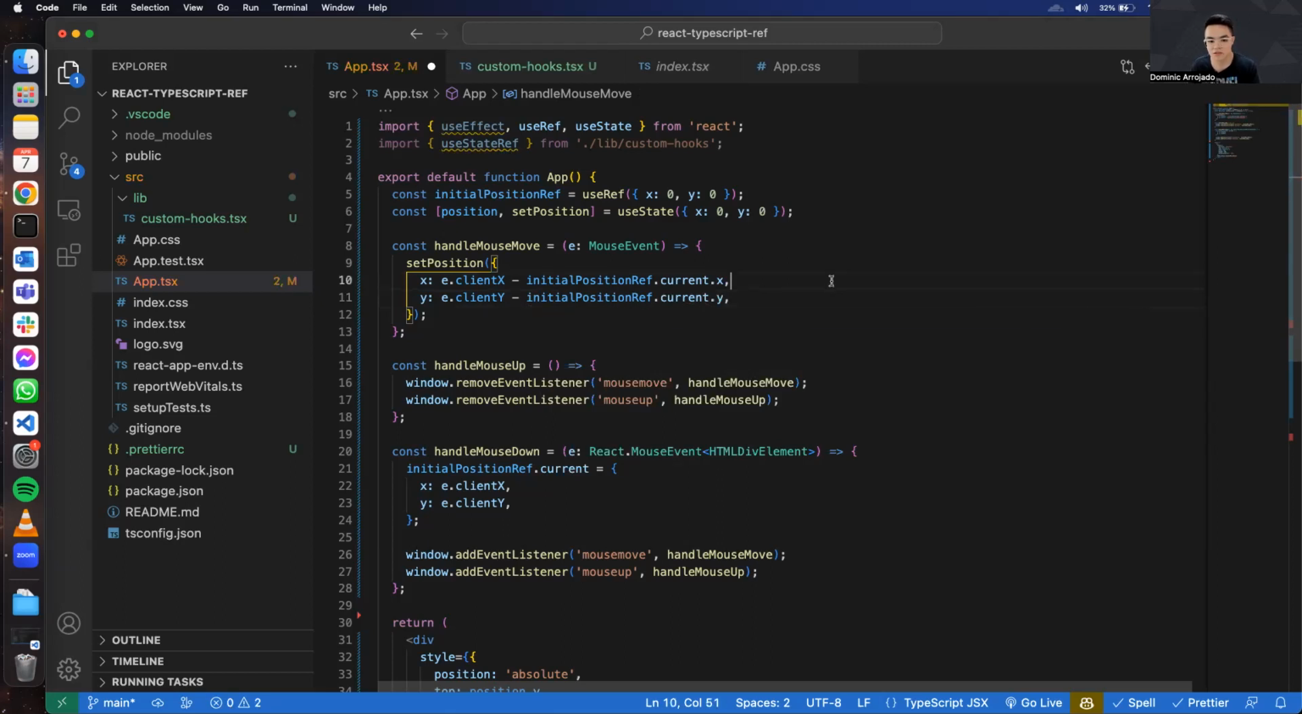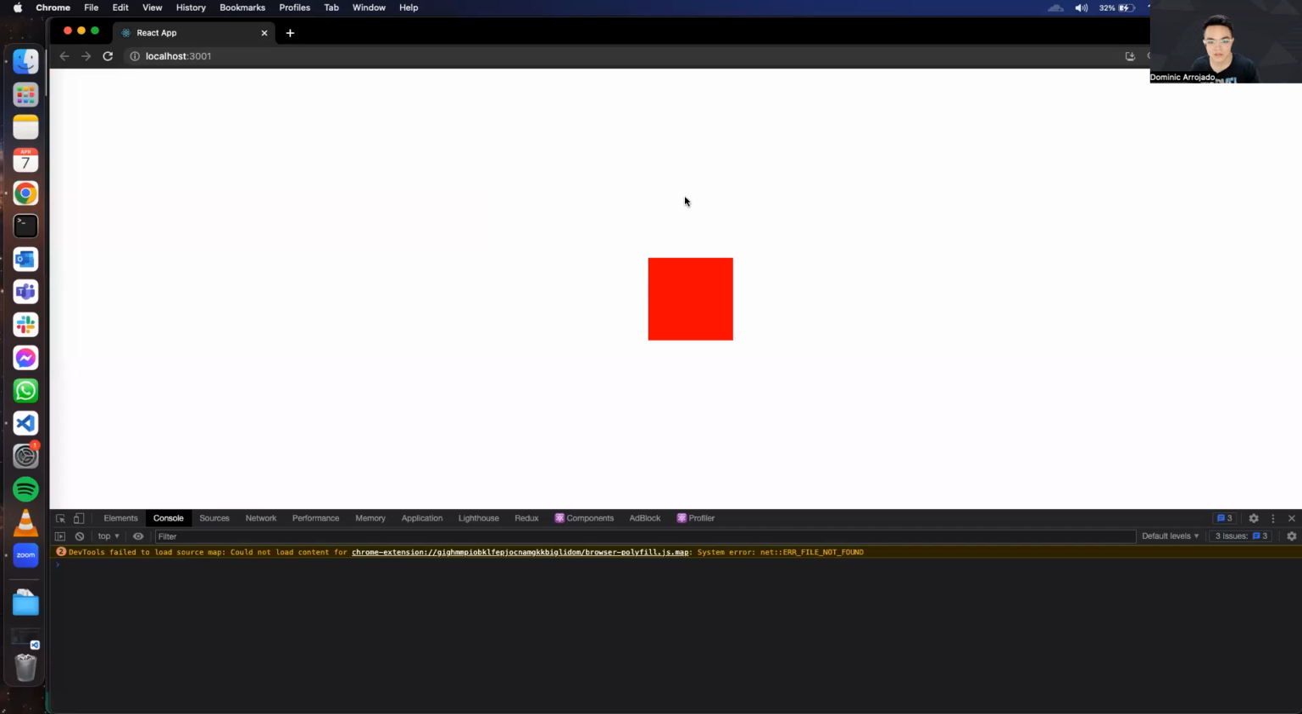So let's do this. And now it should work as expected. Now you can see I'm able to drag it as where my mouse was. But now the next problem is, if I leave it here and I try to drag it again, it goes back to its original position right here. So we need to be able to record down where its new position is before we start dragging it again.